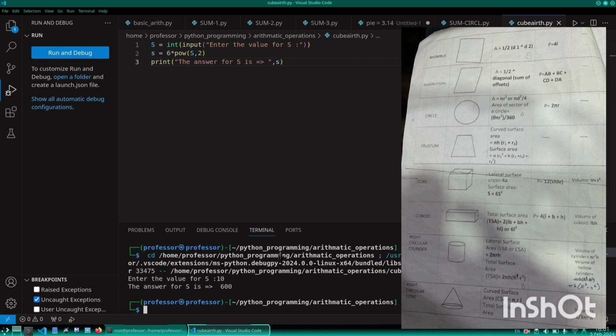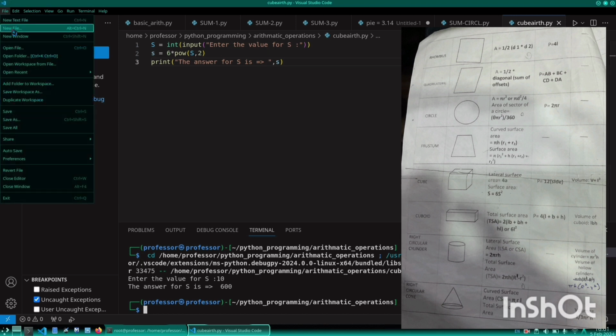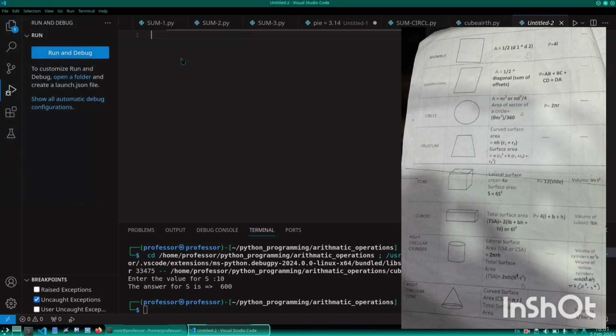The tetrahedron, and then we have regular hexagon. Okay, now let's solve the sum for tetrahedron. Go to file and create a new file, which is a Python file. Now for tetrahedron, they asked the area of its slant sides, which is equal to 3a square root of 3 by 4.